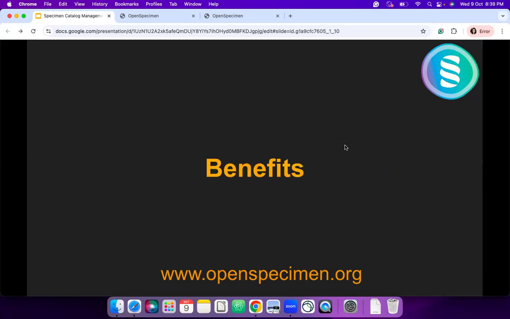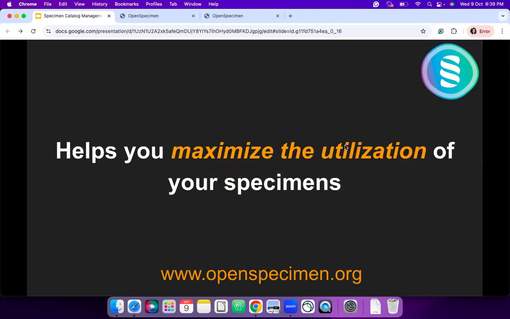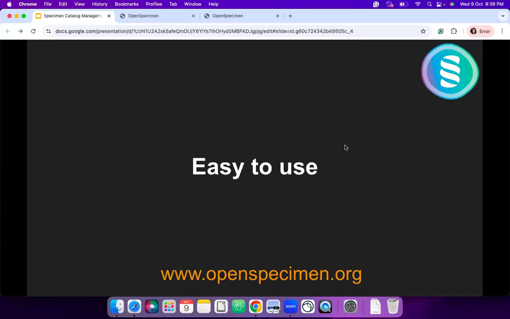Also, what are the benefits of using the catalog? It helps you maximize the utilization of your specimens. It's easy to use. The admins can configure the catalog based on their requirement, based on what fields they want to expose to the researchers, and also give access to the users according to their requirements.